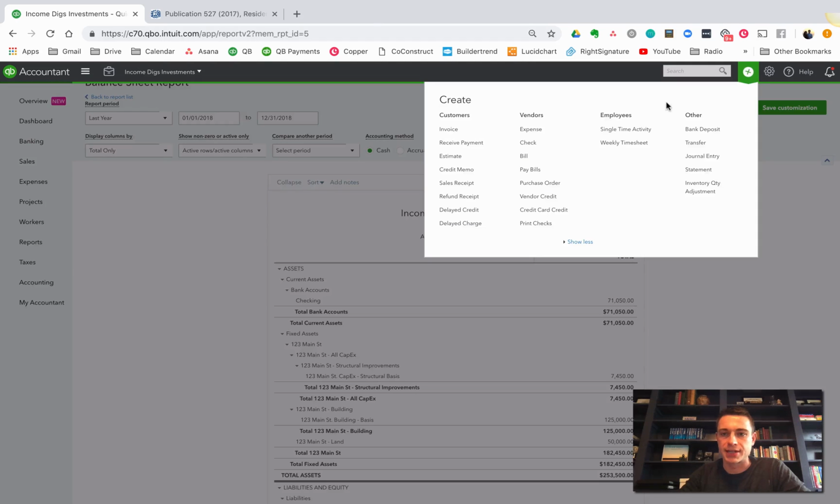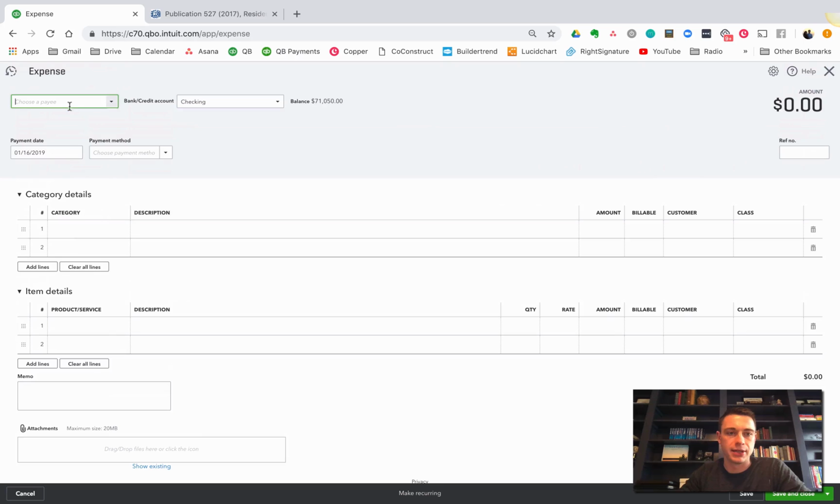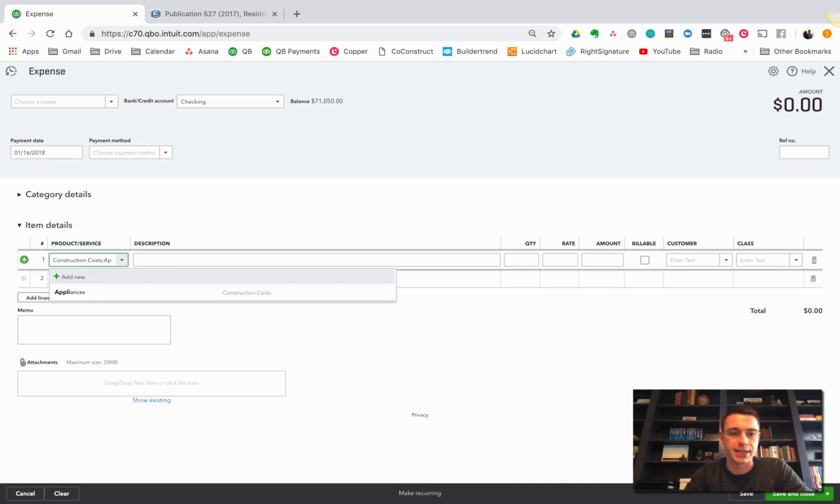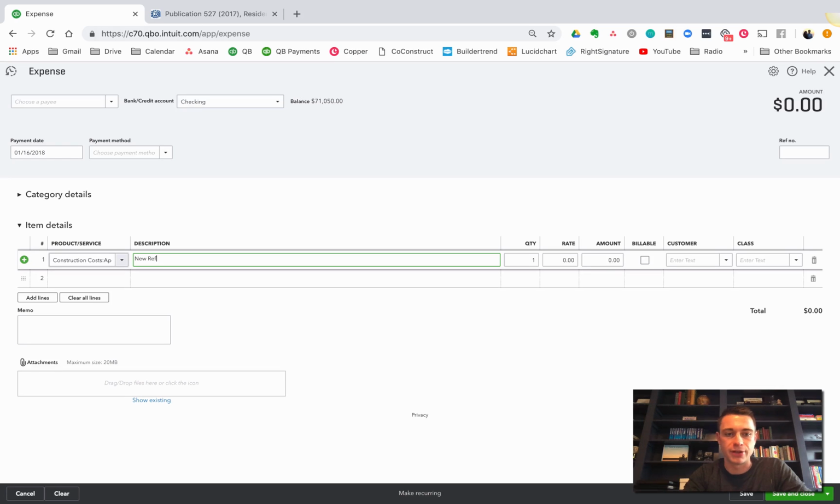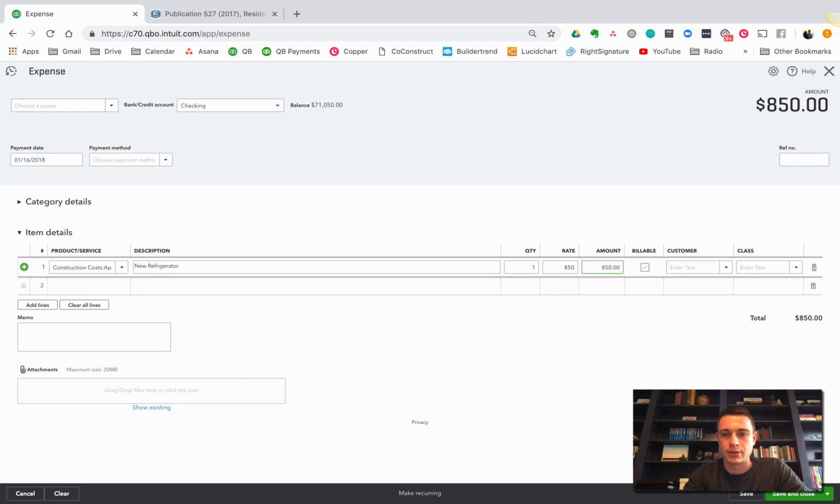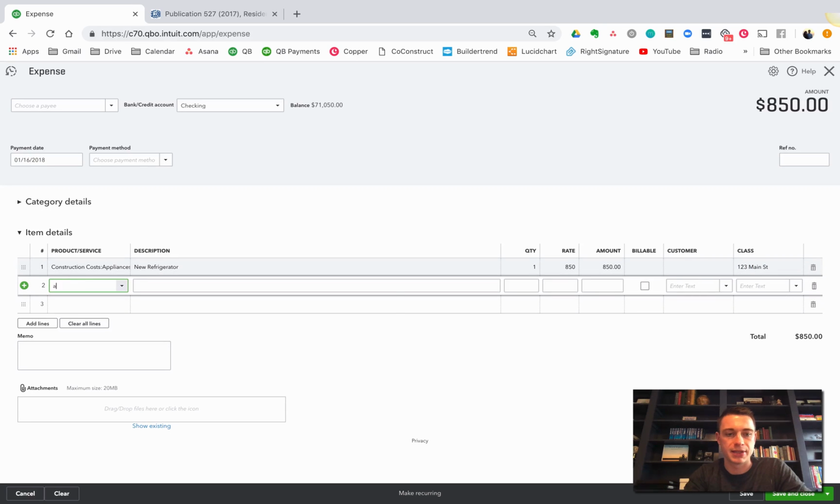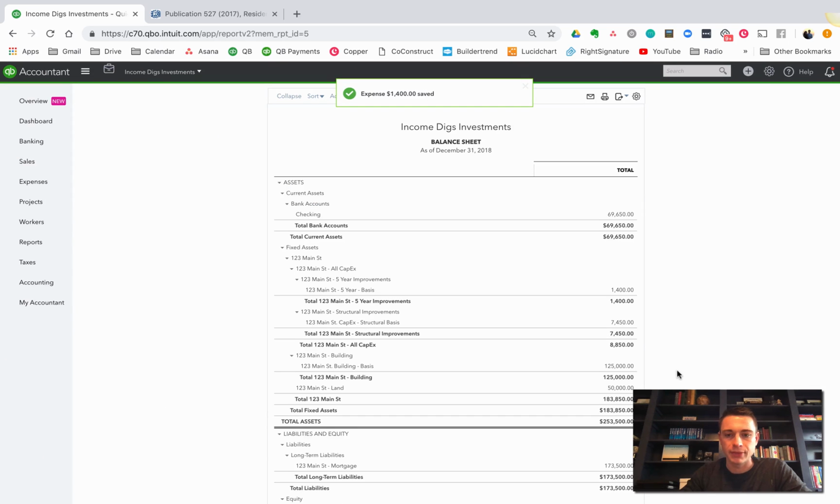But let's say that I had a transaction, an expense earlier in the year in 2018. Again, we're going to be entering it here, product or service appliances, and I'm going to say new refrigerator. All right, and then let's say I also got a new range on the same day. So if I click save and close there, automatically, now my balance sheet shows that 5-year basis at 1400. So this is a cool way.